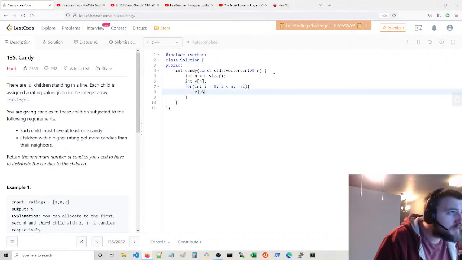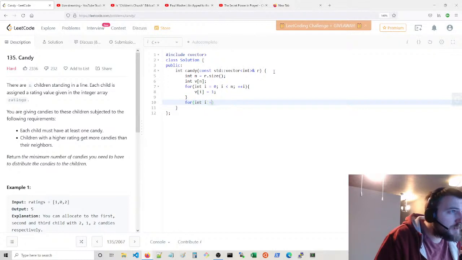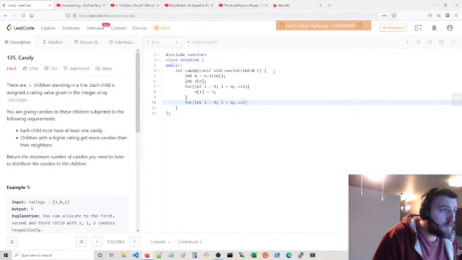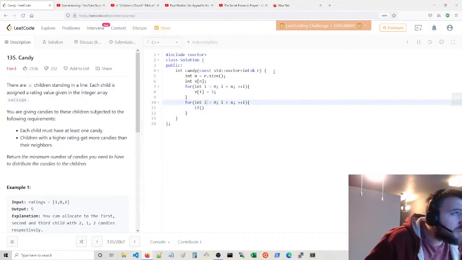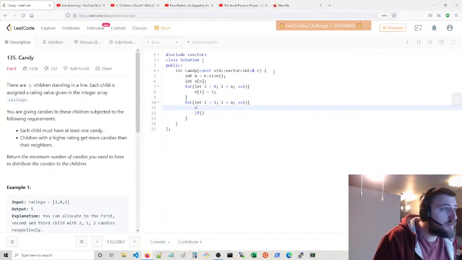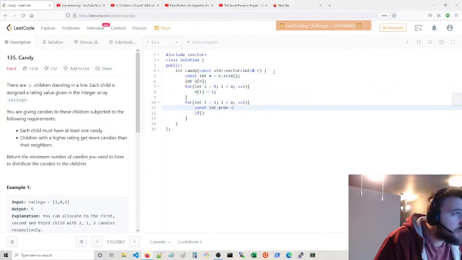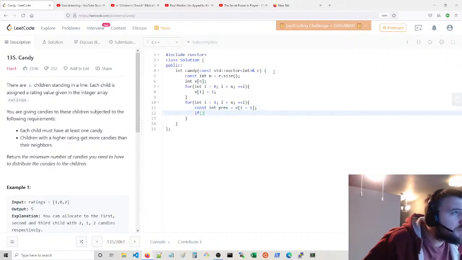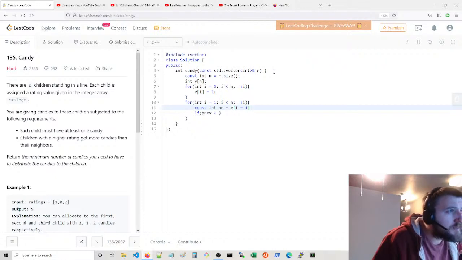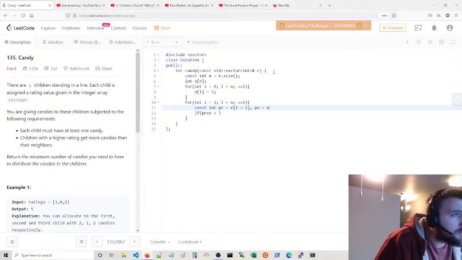Say v of I is equal to 1. And we're going to say for int I equals 0, less than n, plus plus I. We're going to say if, so we'll say const int, it's also const, previous, it's going to be v of I minus 1, and we'll say if previous is less than, so we can say PR and PV, PR is R and PV is V.